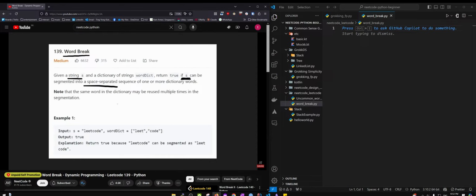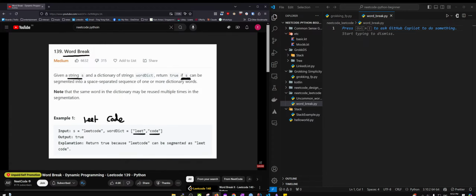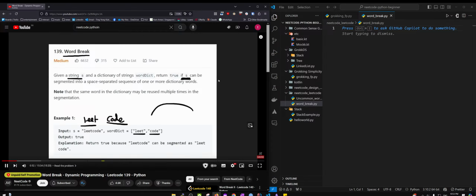So for example, let's say we're given an input string leetcode, and we're given a word dictionary of words called leet and code. So obviously, in this case, we could split this string into separate strings, leet, break it down in this middle position, and then the second string would be code, right? So clearly, this can be broken up into words that are found in the word dictionary, so therefore we are going to return true.